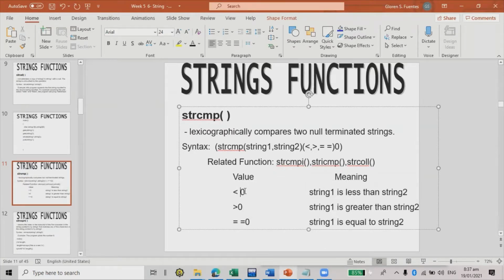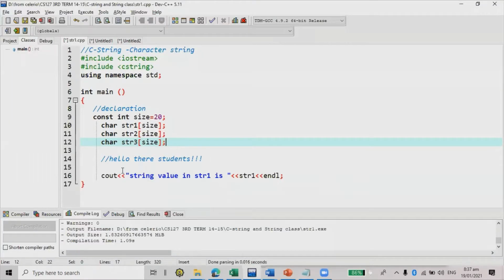Then we're pertaining to 0. 0 is the null-terminated value, or the backslash 0. Until we reach the last position, we're going to compare the strings character per character. So take note, class, that comparing string values starts with the first position. We compare it character by character down to the last position. So let's have an example.